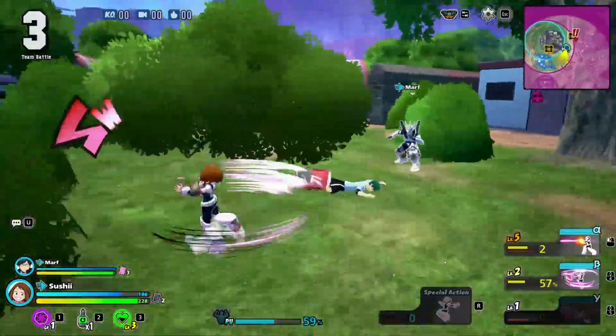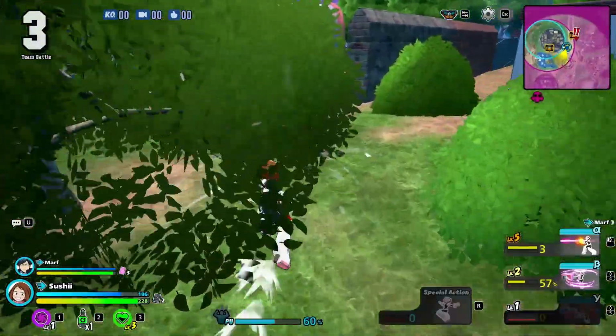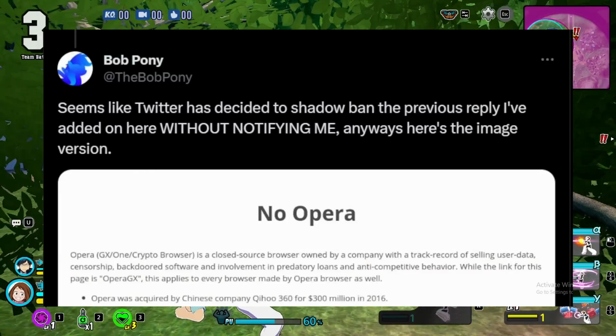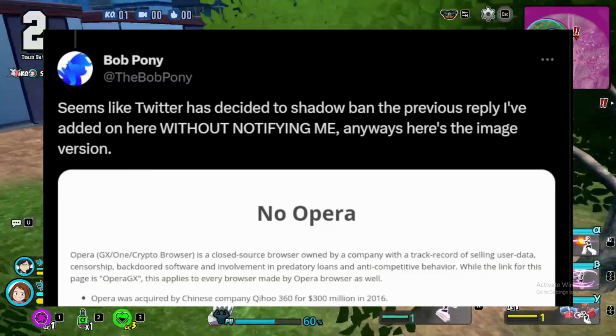And back to the Twitter post from earlier, a guy responds with, seems like Twitter has decided to shadow ban the previous reply I've added on here without notifying me. Anyway, here's the image version.